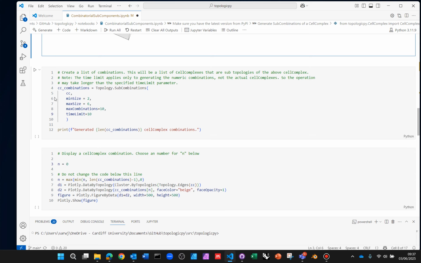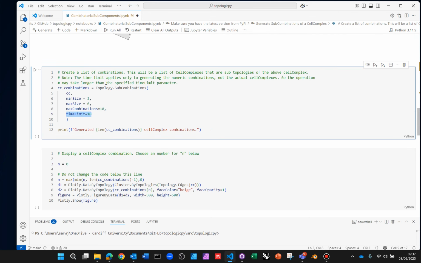So now we are going to create a list of combinations, and it will be a list of cell complexes that are subtopologies of the above cell complex. Okay. Now, here is something to note. The time limit that you see here, 10 seconds, only applies to generating the numeric combinations, not the actual cell complexes, because these will take much longer to create. So this is just simply giving the algorithm a time limit to generate the possible combinations and grow them and do a breadth first search in order to get you those combinations.